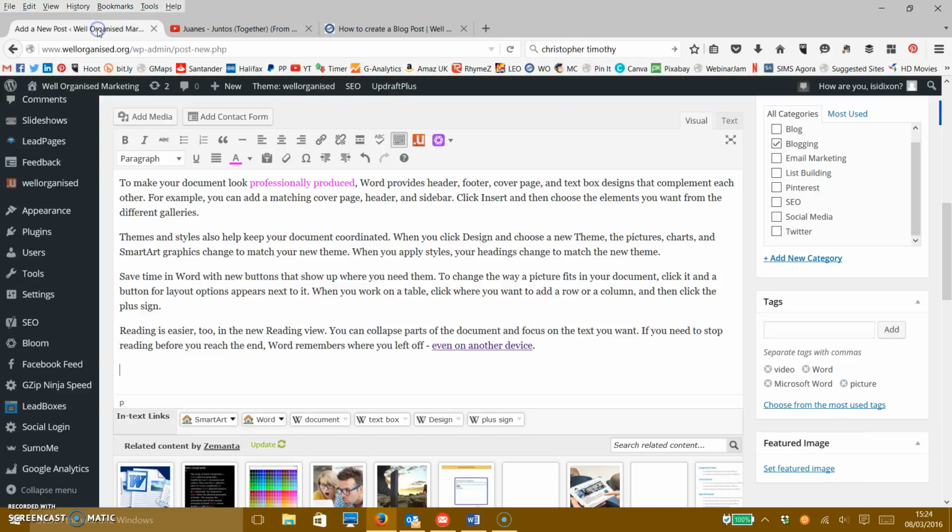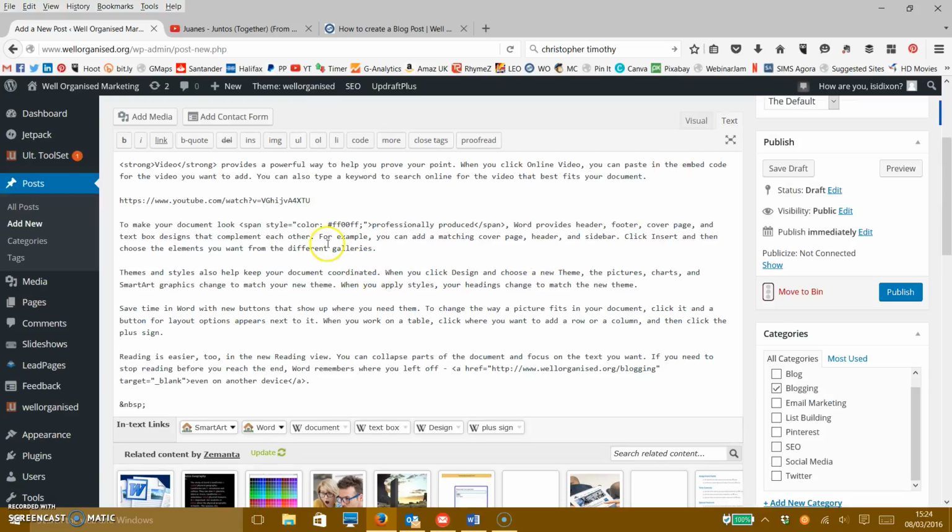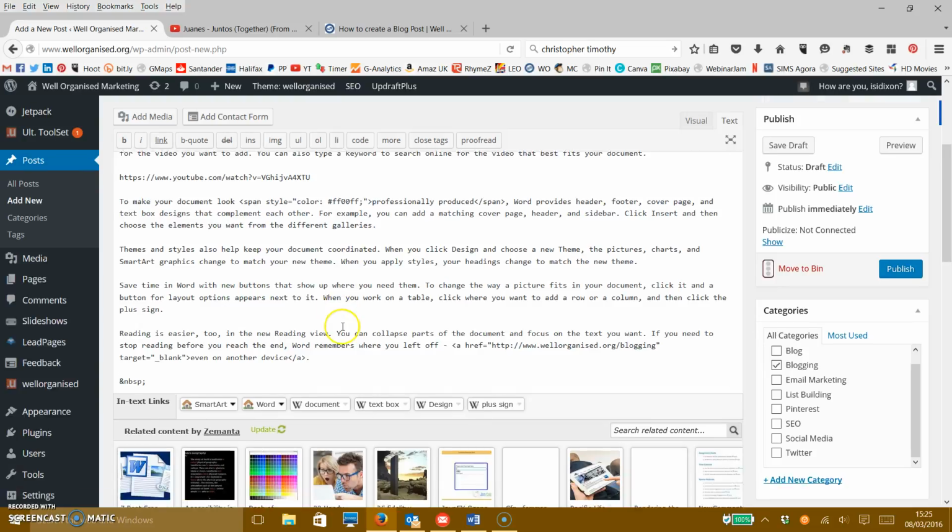Back over to our add post, and we have to add another step here because you cannot add the embed code in this view. As you can see up top here, you have a visual and you have a text. The visual is sort of what you see is what you get, WYSIWYG controls. The text is actually your code. So if you click on text, you see that we suddenly get strong video strong. So that's a little bit of HTML code. Don't let that scare you.